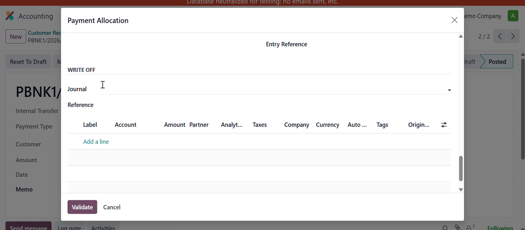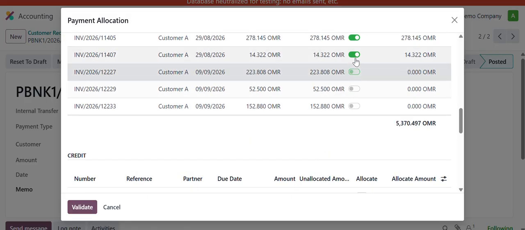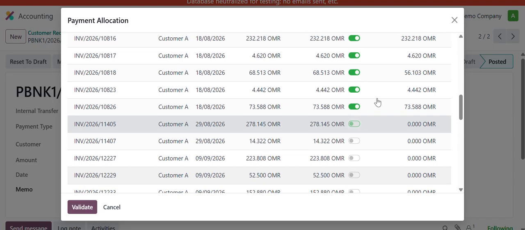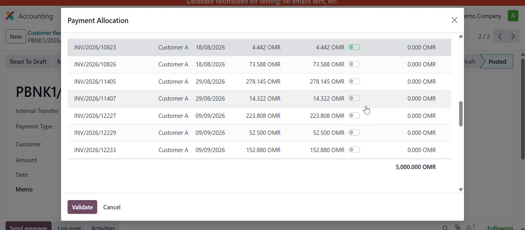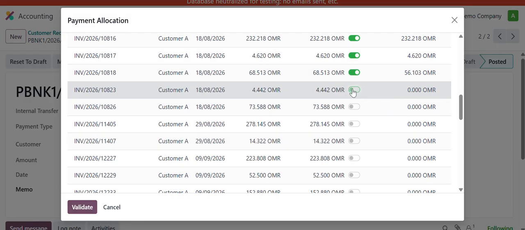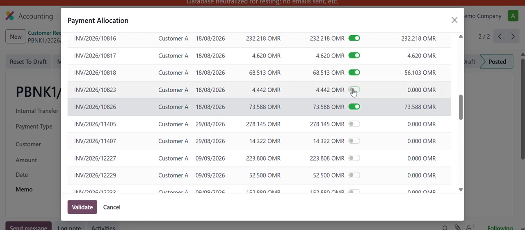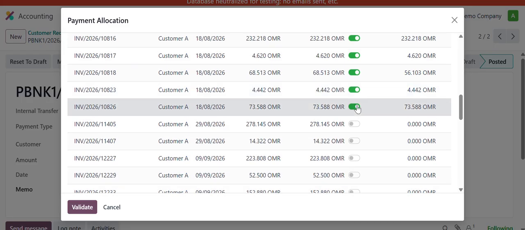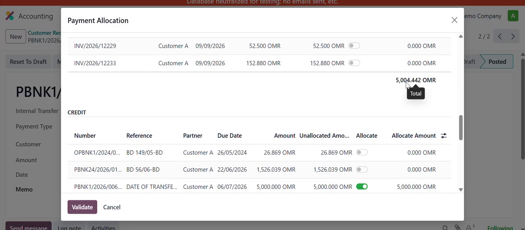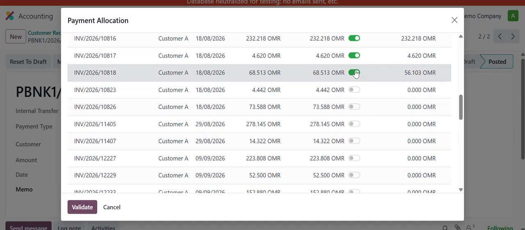In the same window you can write off small amounts. For example, first I will make it equal, and I will select this one. Now it is showing how much is coming extra: 4.442 is coming extra.